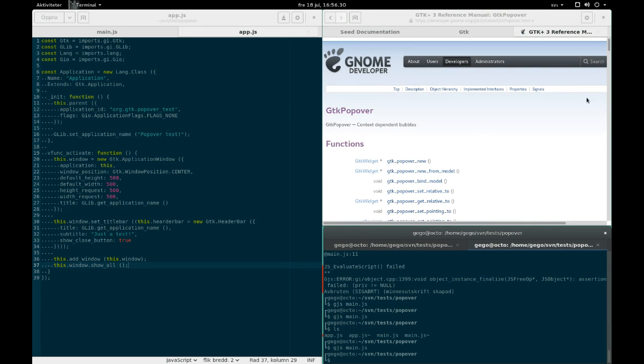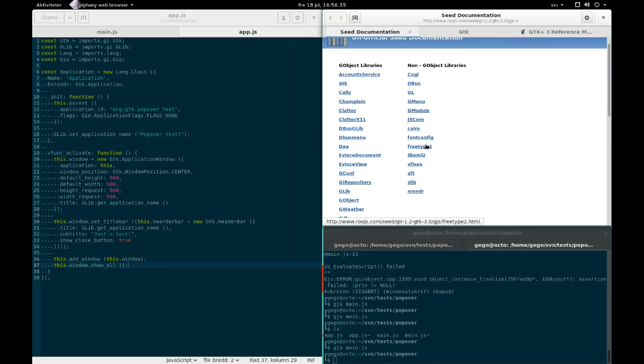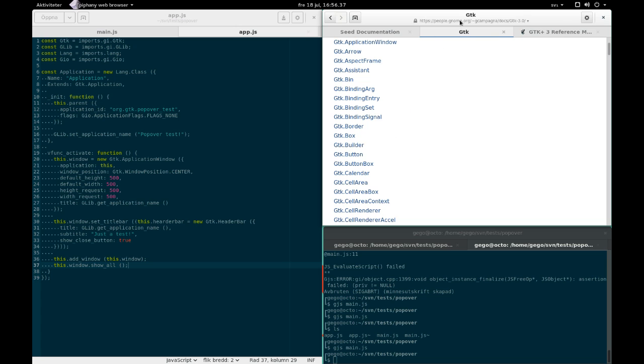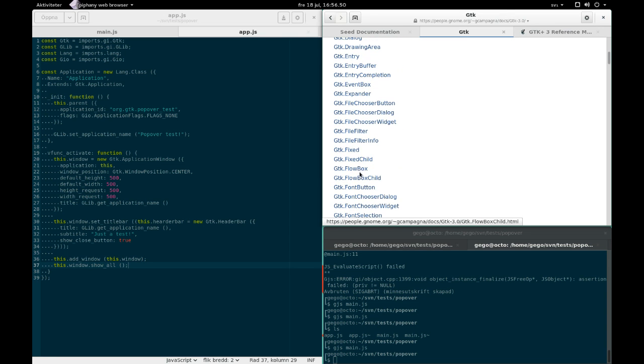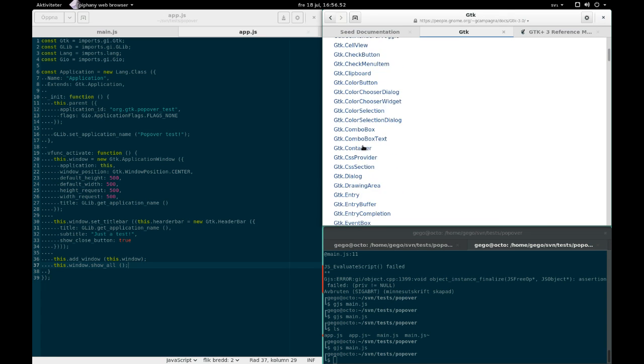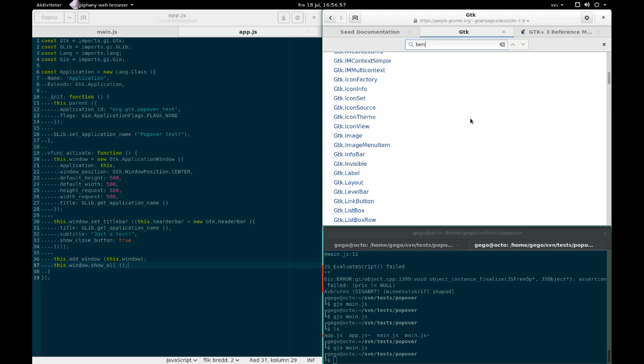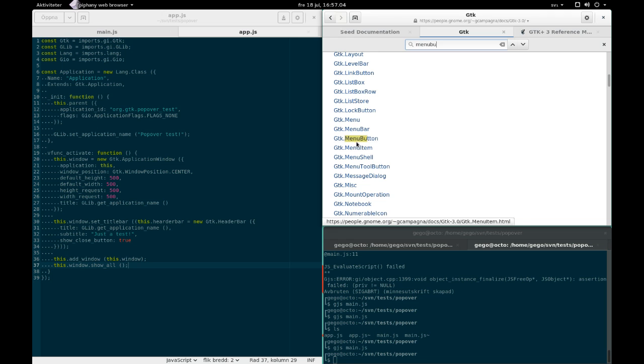We're going to add a menu button, to be precise. So we're going to go to here, or here rather. Let's see here. We're going to add a menu button.